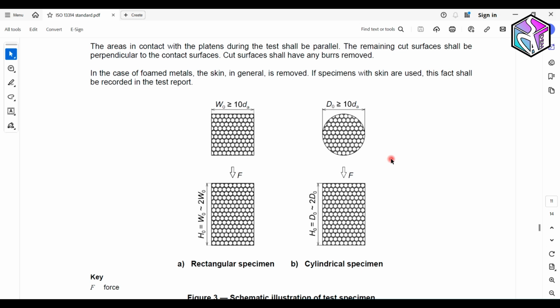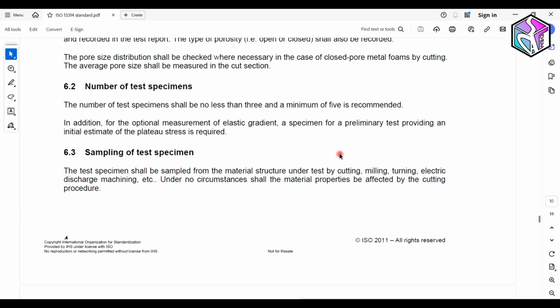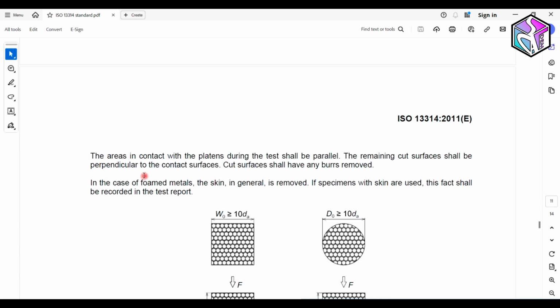If you're using a rectangular specimen, you should have a width of 10 pore diameters for your X and Y axis, and you could have the same for your Z axis or double it. This is also equal for your cylindrical specimen, so I highly recommend you read section 6.3, sampling of test specimens, in this standard. It would be very beneficial for you.